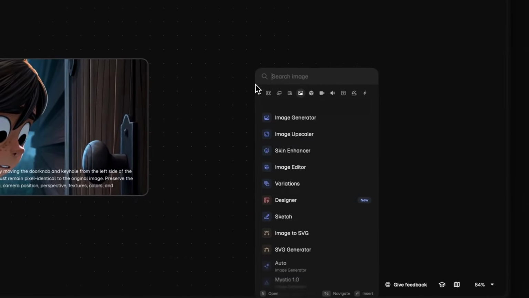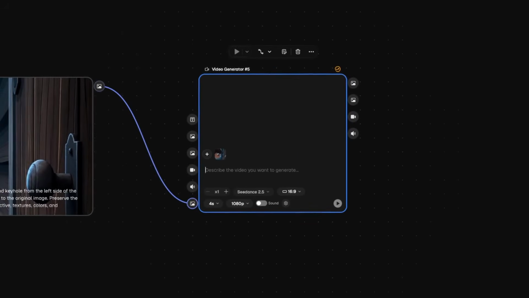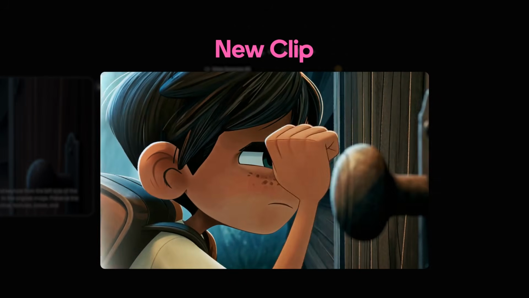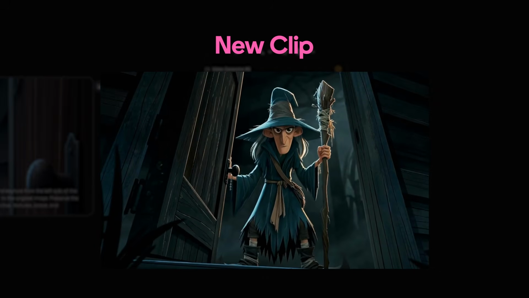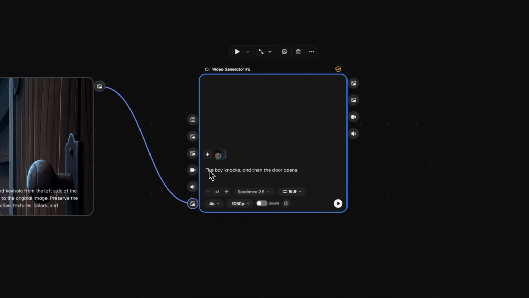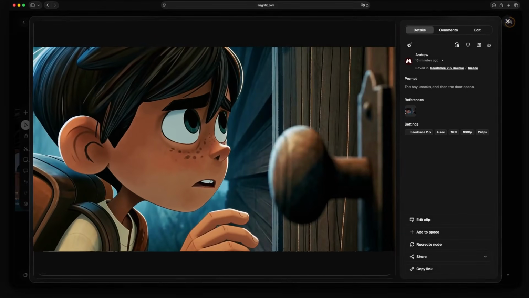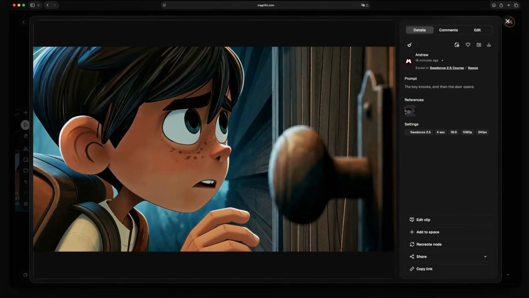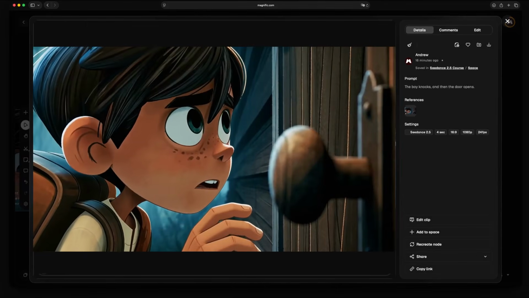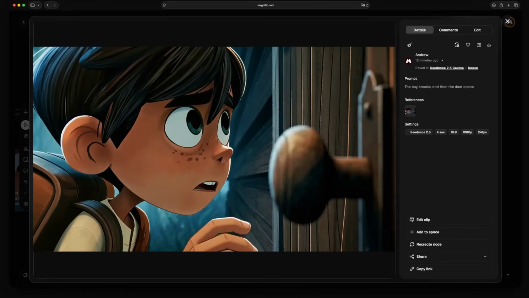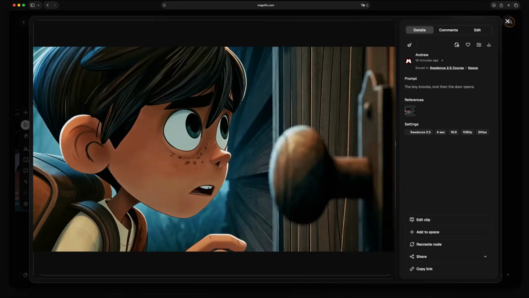Now add a new video generator node and connect the corrected image as the start image. Here we use a start image rather than a reference because the new clip needs to begin from that exact frame. The motion prompt can remain simple. The boy knocks and then the door opens. Generate only the short moment required to replace the incorrect section. There is no need to rebuild the full 15-second clip. Review the result and confirm that the handle remains on the correct side while the action continues naturally. Once the corrected clip is ready, we'll bring it into the editing stage later in the workflow, where it will replace the original section in the final film.